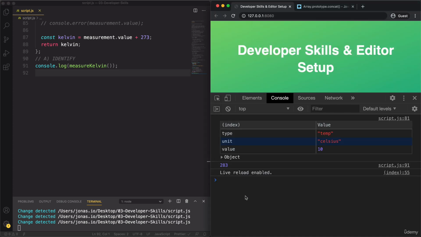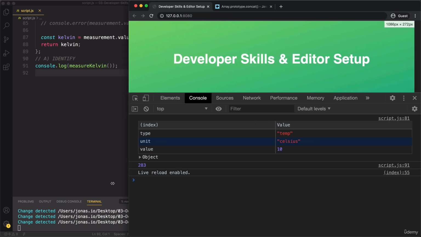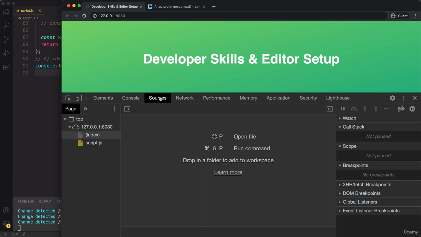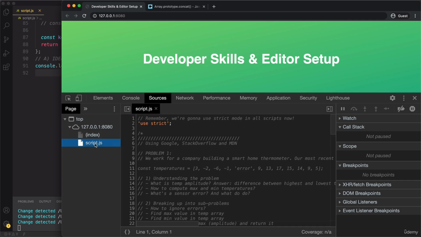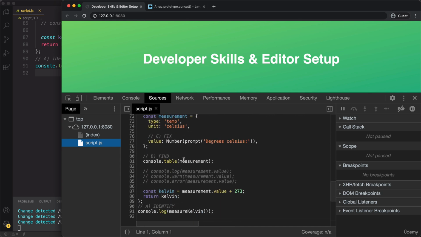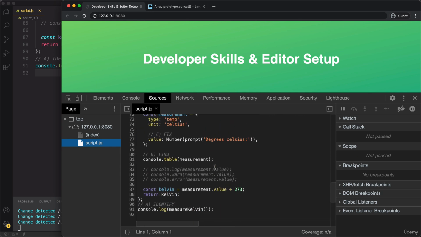And let me quickly show that to you with this current function. And for that, we actually need to make this a little bit bigger. And now we go here into sources. So for the first time, we're using the sources tab, and then click here on script.js, which is our current script. Okay, then as we move down, we have our code here.